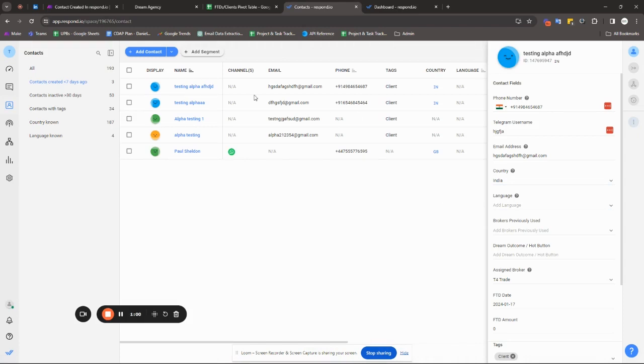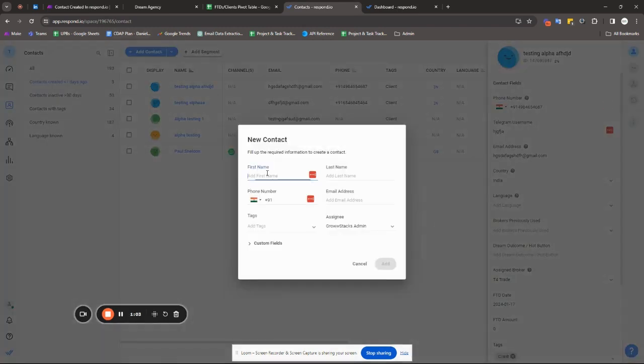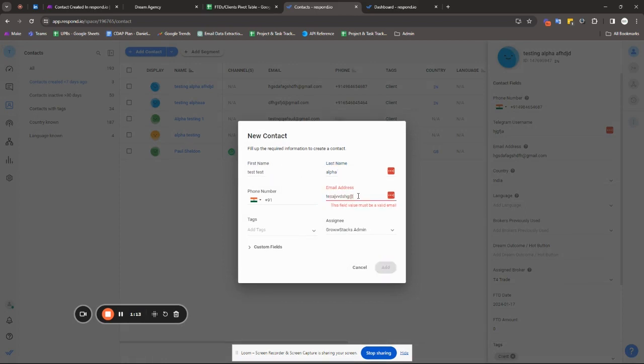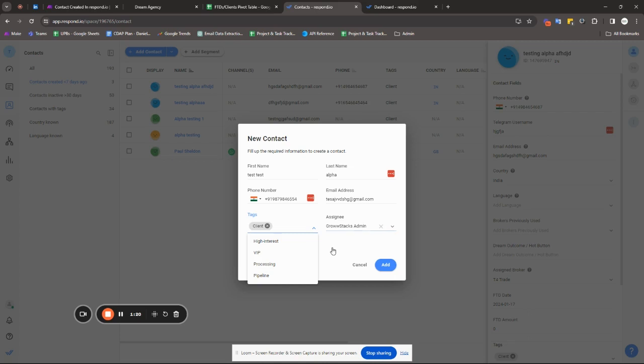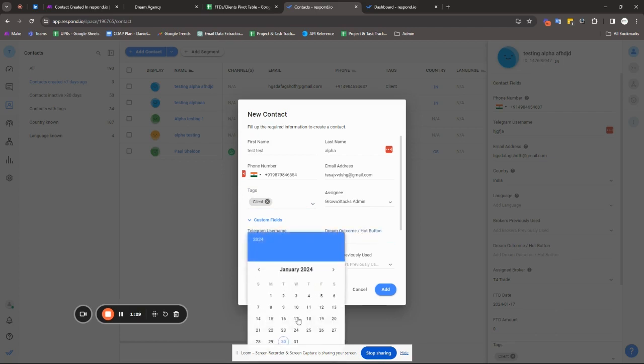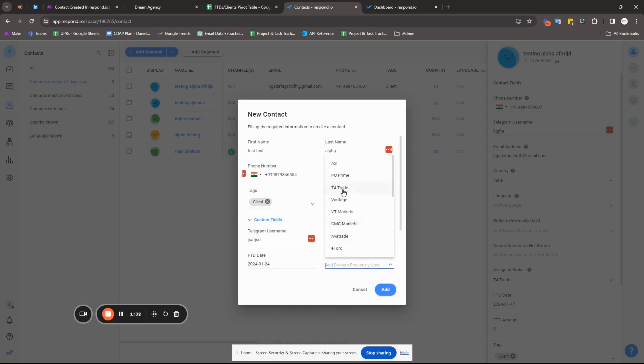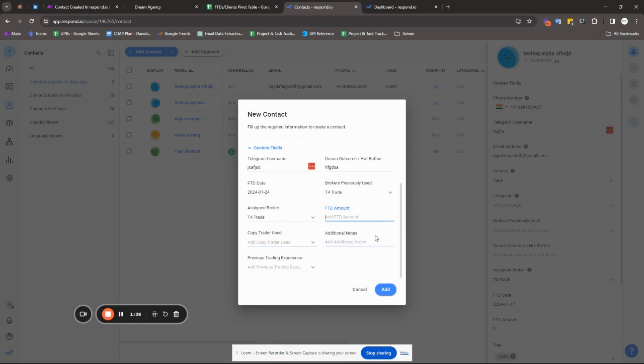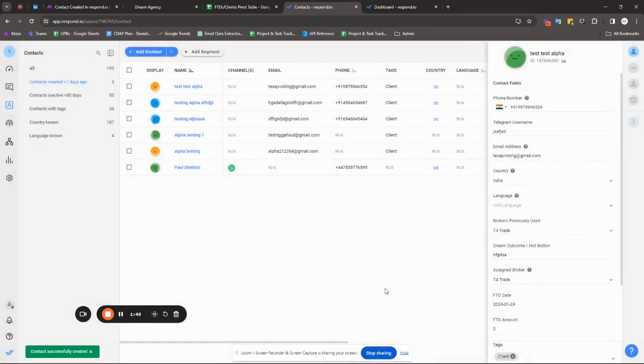How does it work? If I try to create a contact here, suppose I create a contact, test alpha, and email, number, client. I'll explain why I have put a tag client here afterwards. I'm just putting random values here, to show you how the particular scenario is working. So now I have created a contact here.